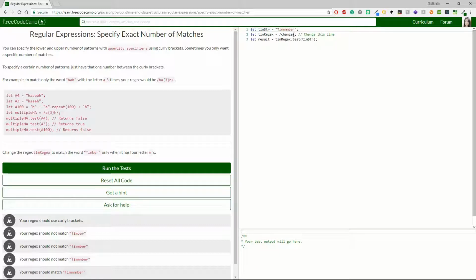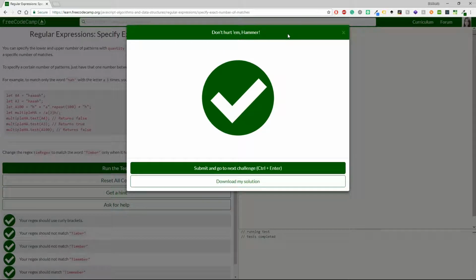You can specify the lower and upper number of patterns with quantity specifiers using curly brackets. Sometimes you only want a specific number of matches, which is true. To specify a certain number of patterns, just have that one number between the curly brackets. Okay? For example, to match only the word ha with the letter a 3 times, your regex would be /ha{3}h/. Okay, I think that I got this one, but first I will read what I have to do, and it says change the regex timRegex to match the word Timber only when it has 4 letter m's. Timber, copy, second line, paste, and it says now something about 4 letter m's. Okay, I go to this m, and then I need the curly brackets, and I will use the 4, Control Enter, and yes, it's correct.